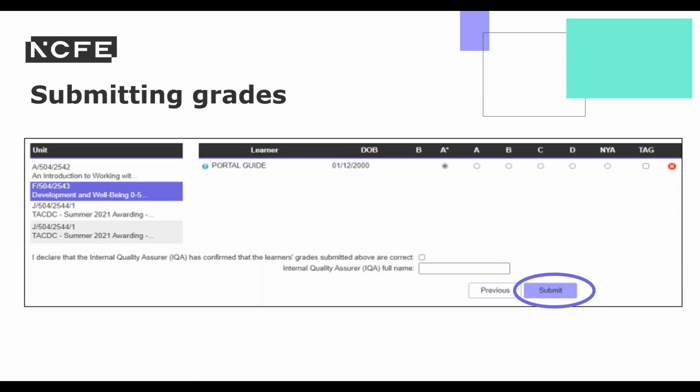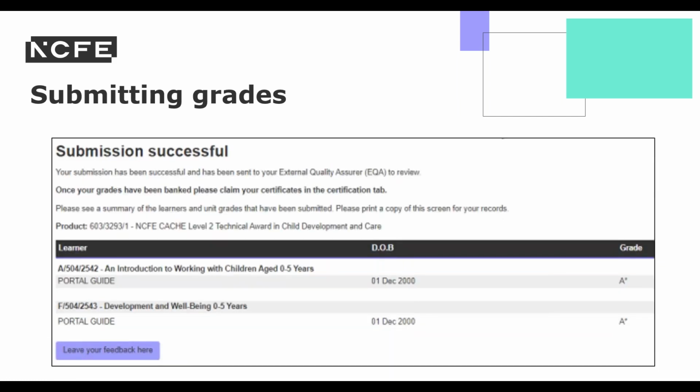Select the learners that you would like to submit the grades for and select Next. When you select a unit, you get the option to select a grade for each learner. When you are finished selecting grades, tick the declaration and complete the full name of your IQA before selecting Submit. Confirmation of successful unit grade submission will then show. I do recommend that you save or print a copy of this screen for your records.